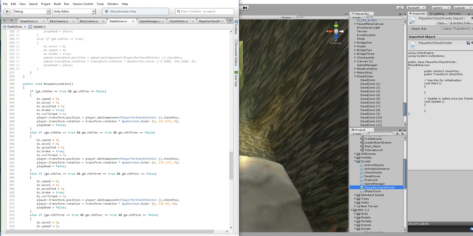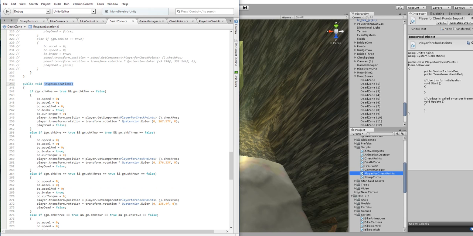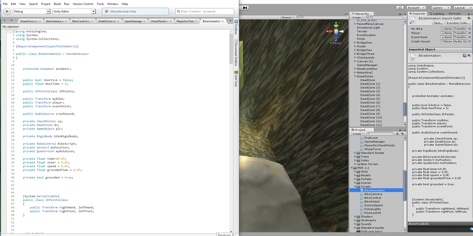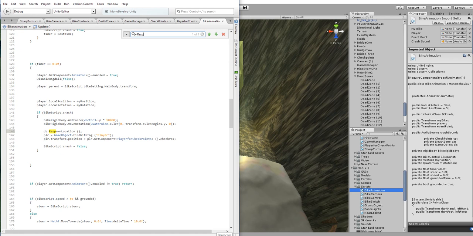So I added this respawn location down here, which is actually very, very beneficial, because in my bike animation, which is down here, let me see if I got it, respawn location right here. So what I'm saying is initially how this was set up is, like I said before, if you run into a tree, then you were going to just automatically respawn right where you were supposed to, right where you landed. That's not ideal for what we wanted.